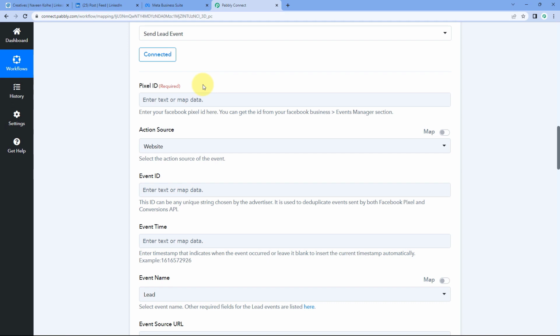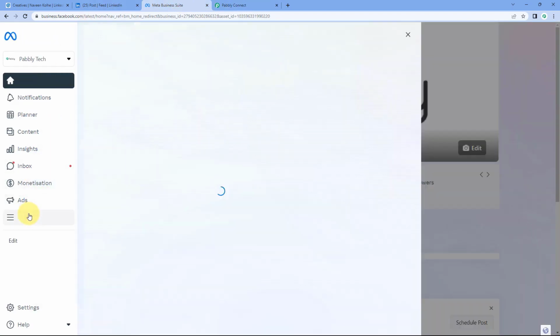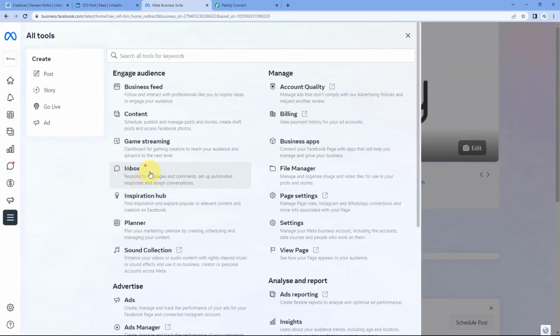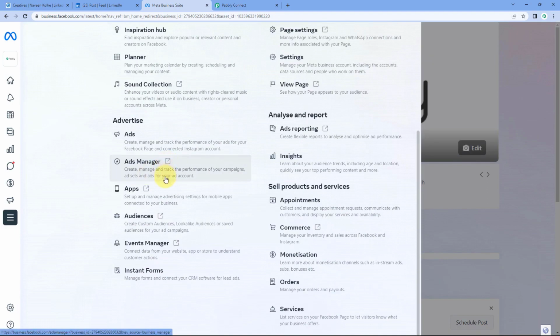So the help text says you can get the ID from your Facebook Business Events Manager section. So we have to go to our Facebook Business Suite and then go to the Events Manager section. From there we can get the pixel ID. So let's do it. We will go to our Facebook Business Suite, go to All Tools, and after coming to this All Tools page, just scroll down and then click on this Events Manager section.